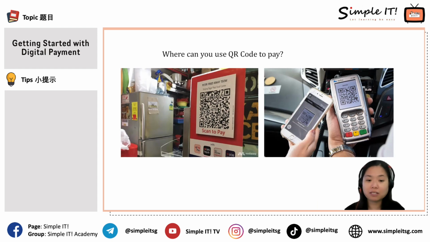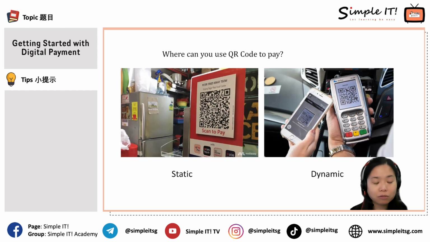So what's the difference? Let me tell you what's the difference. The difference is the paper is static, and the equipment, those terminals, are dynamic. What do I mean here? Static means the QR code doesn't change. Like a paper, right? You print out Peter fried char kway teow, you paste the paper at the shop, right? You scan the paper, the QR code doesn't change.